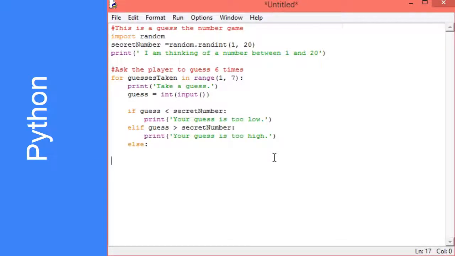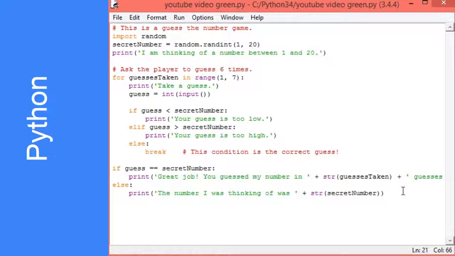The next bit of the code is quite easy. If the number that they're putting in is less than the secret number, then it's going to have an output and say the number is too low. If it's greater than the secret number, then you're going to have an output that says the guess is too high. If the guess isn't too high or too low compared to the secret number, then it has to be equal to the secret number, which is the correct answer.